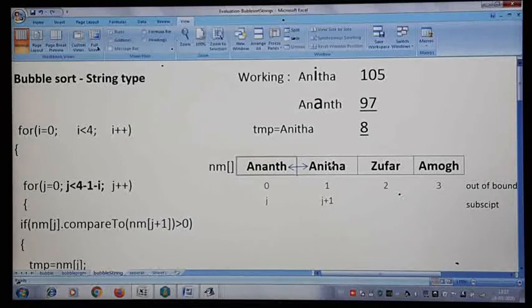Since I have taken 4 names here, I have typed a string array of 4 names, which is not in sorted order. 0, 1, 2, 3, up to 3 is the index number I have taken here. As you all know, bubble sort requires a nested loop. So we have taken 2 loops here, the first for loop and the inner for loop. In the inner for loop we check the adjacent values, and if they are not in order we swap them.